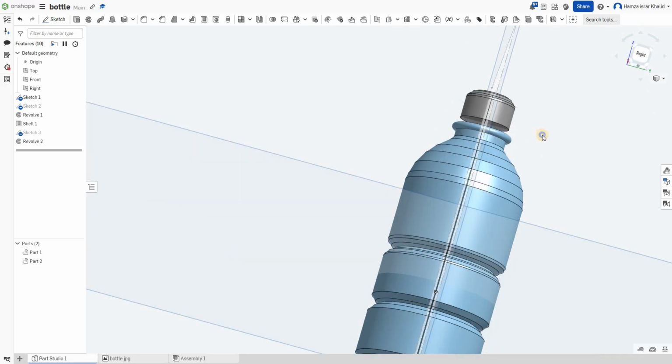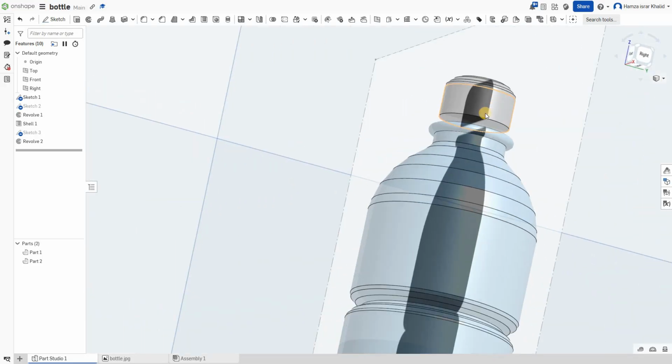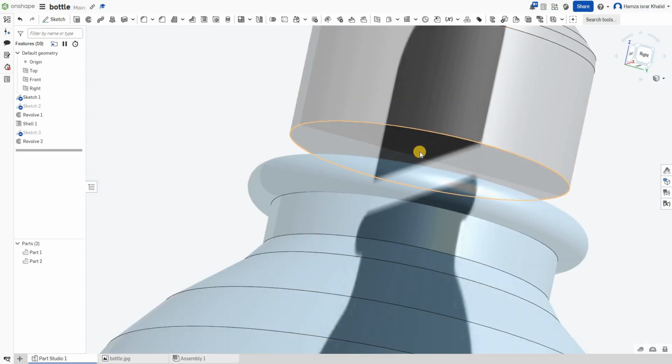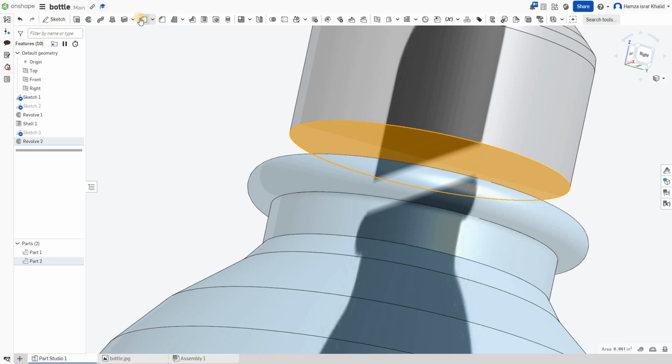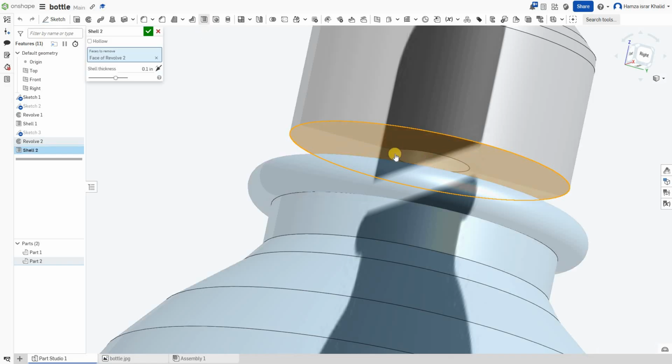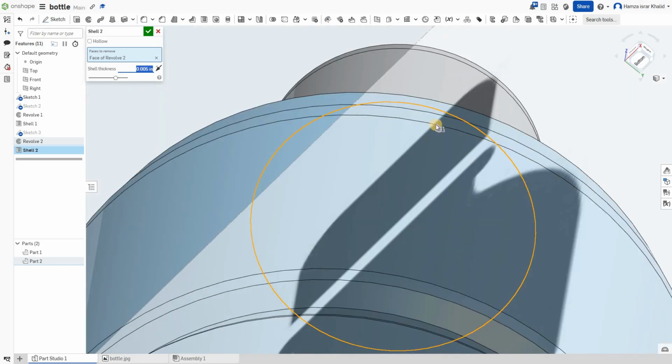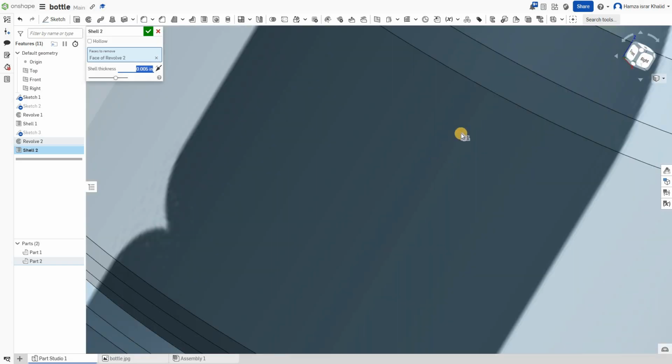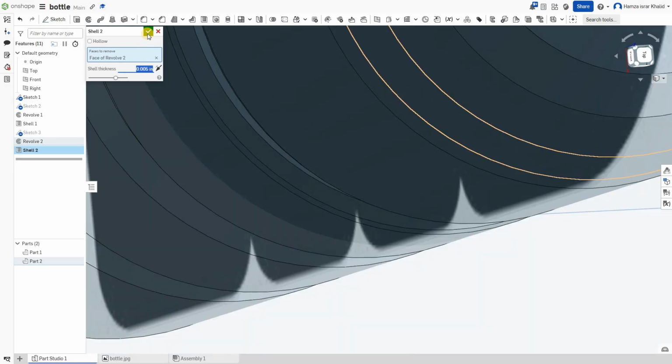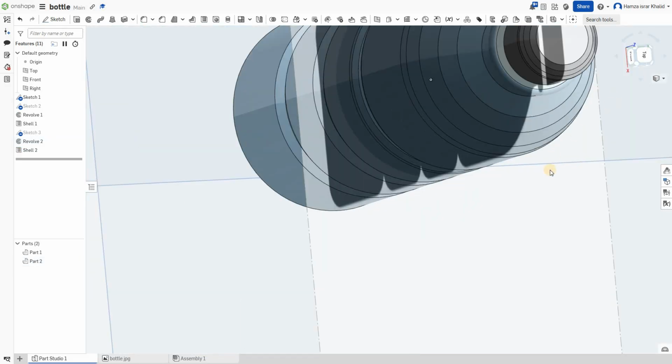If you want to shell this lid as well, you can do it. It's pretty simple. You can click on this face and just create a shell. There was the shell here. You can see a hole here, and I want to create about 0.005 as the shell thickness, so we can see the shell working here. So I'm going to get out of this one.